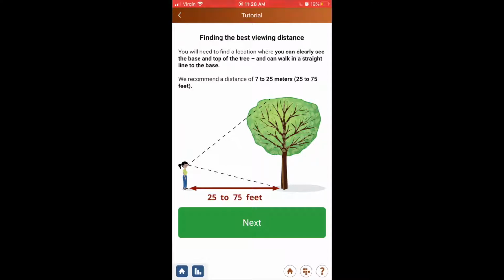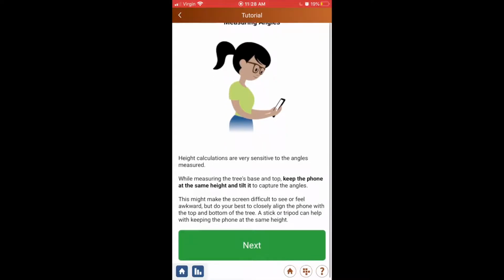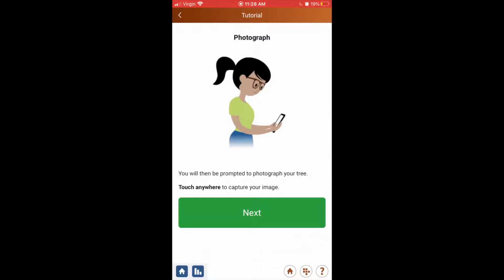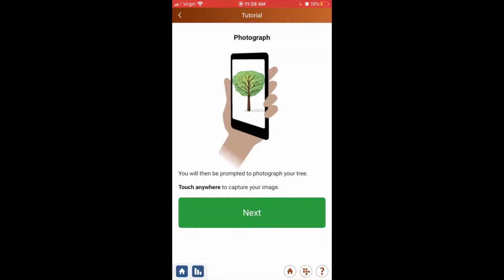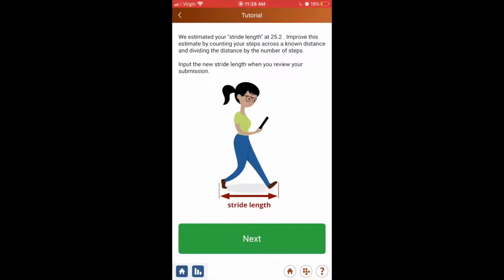When choosing a location, you want to find a place where you can walk in a straight line to the tree and it's about 25 to 50 feet away from you. While using the app, you want to keep your phone at the same height from the ground. So when you tilt your phone up or down to capture the base of the tree or the top of the tree, you don't want to move your arm up and down. Just tilt the angle of your phone.